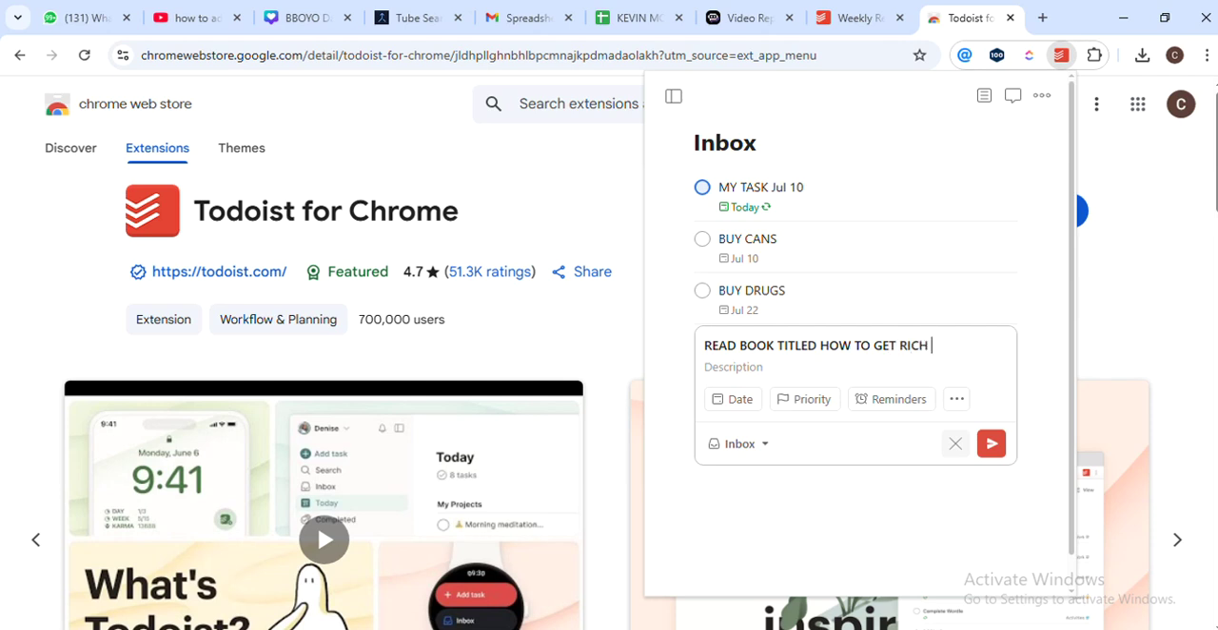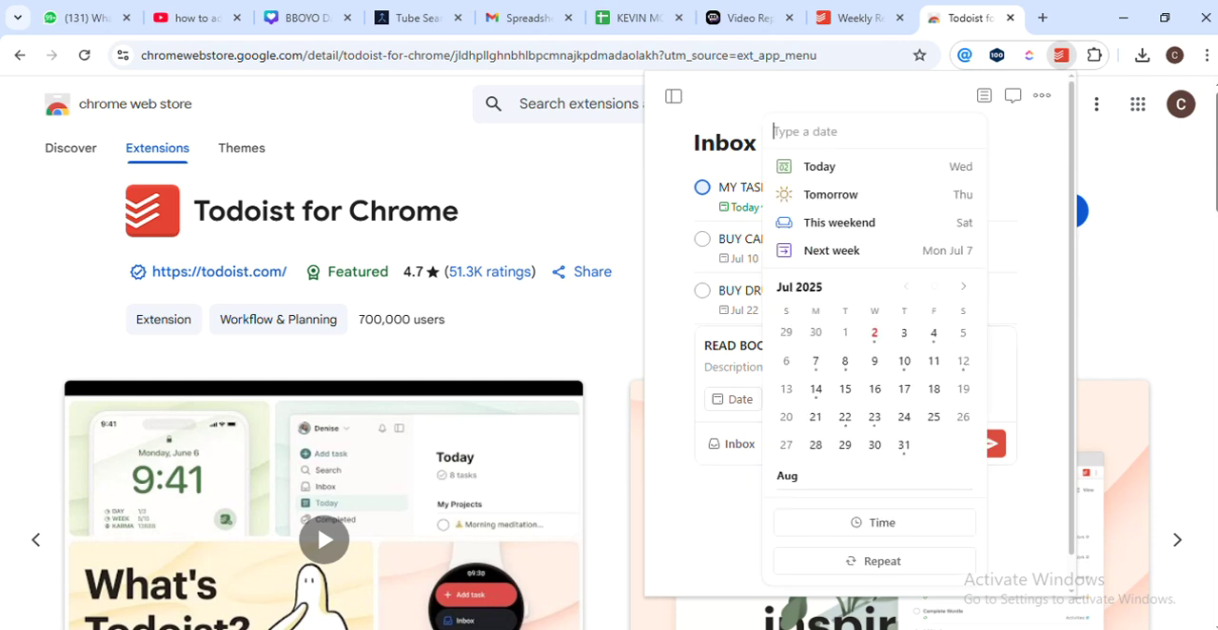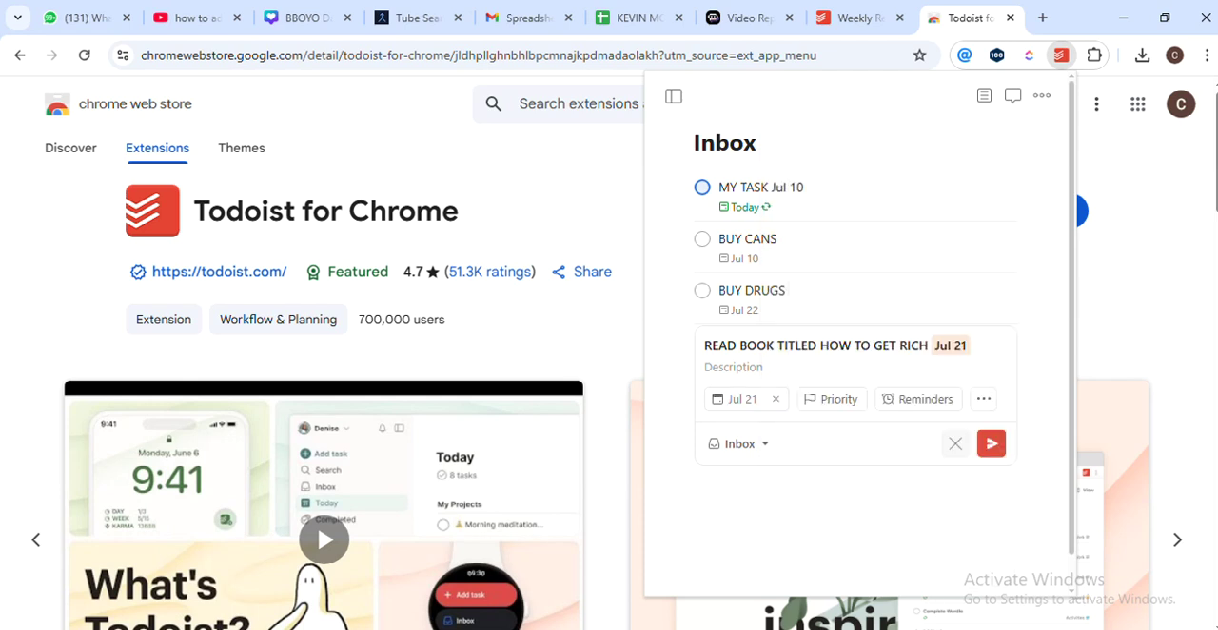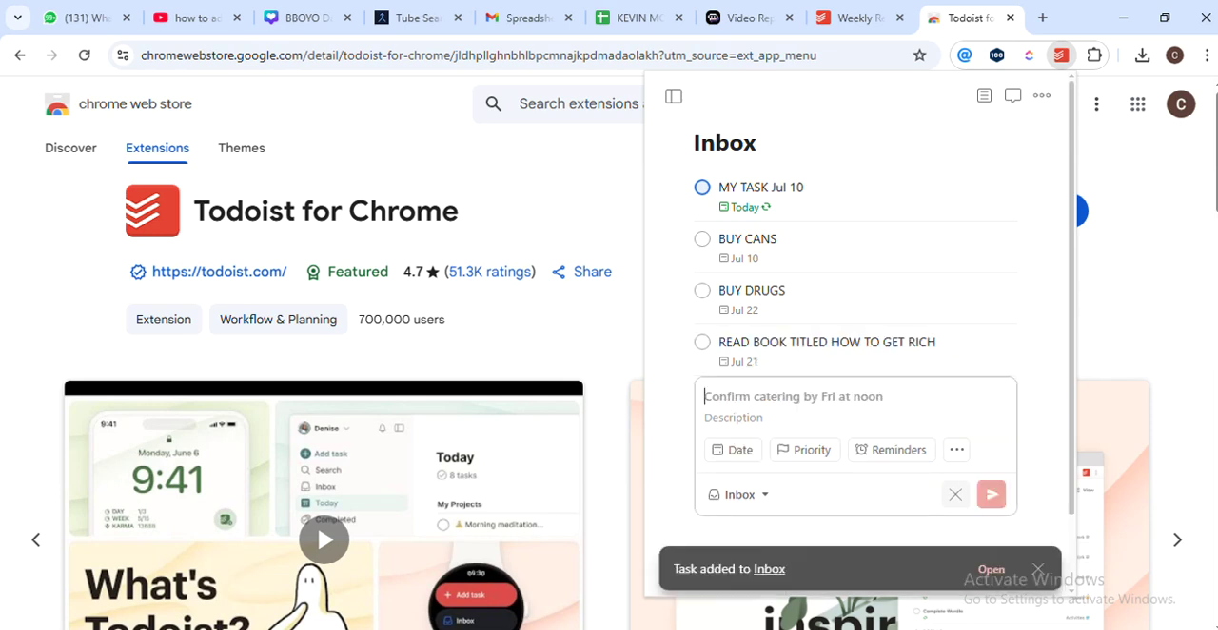Finally, hit the Add Task button. This will send the task directly to your Todoist, making it easy for you to remember and act on it later. This helps us because it streamlines your task capturing process, especially when you're browsing the web.